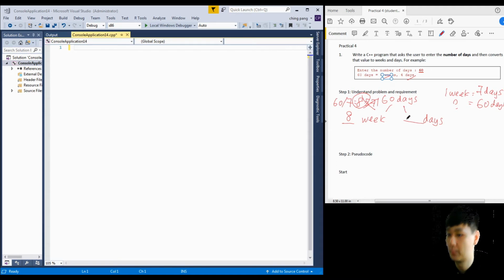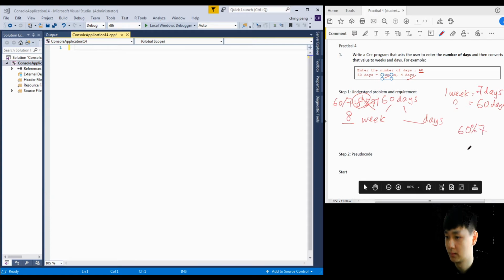So how do we get number of days? In order to get number of days, basically you have to use the remainder. What is the remainder? The remainder is the number that cannot be divided by 7 anymore. For instance, you use 60 modulus 7. It means that you have 60 days divided by 7, and you will get 4. This is your remainder. Here, the remainder will be your number of days.